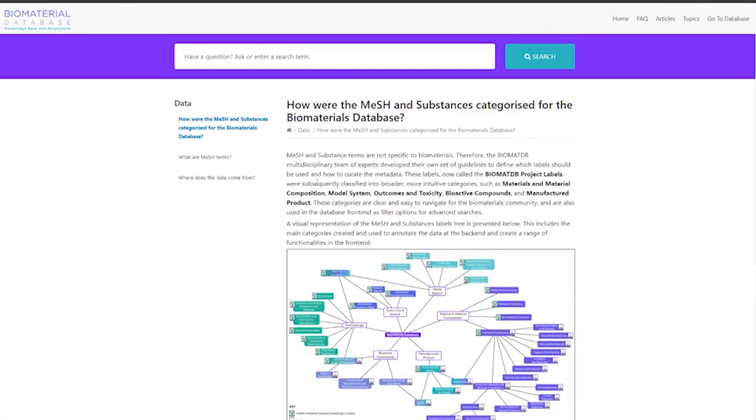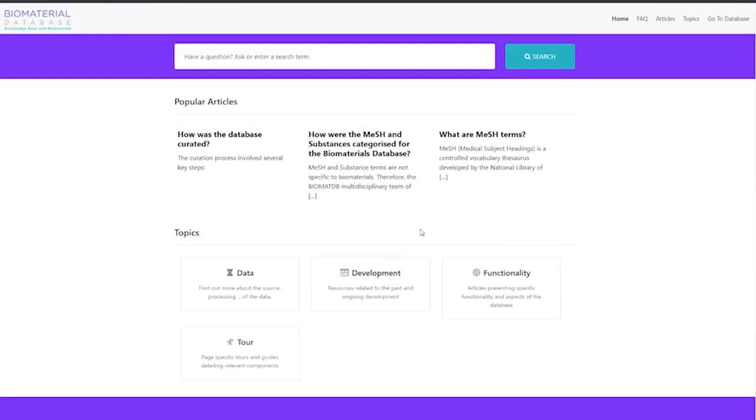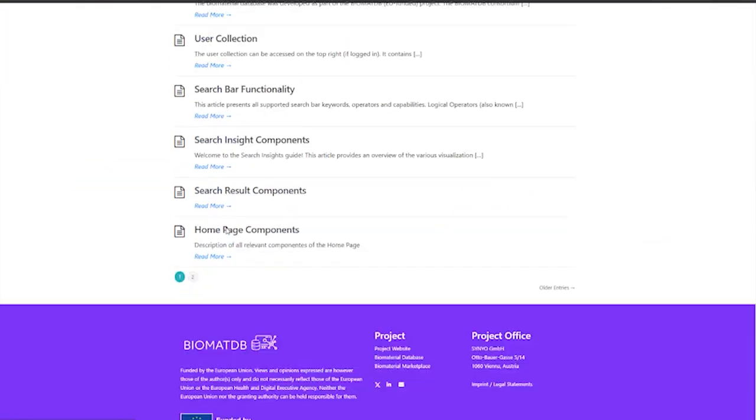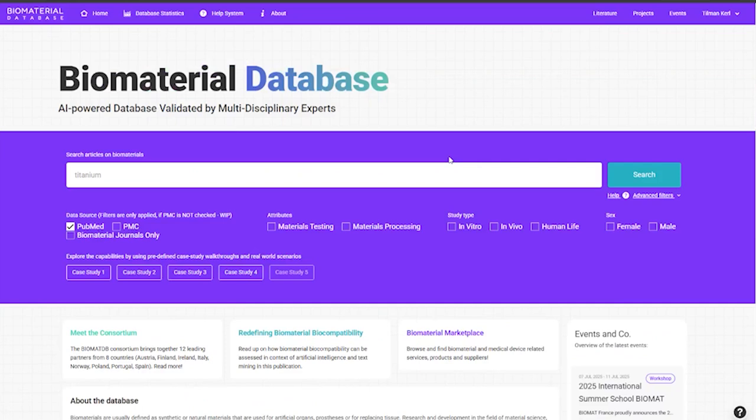Very good point. The help system you can access anytime here in the navigation bar when you click on help system, and then the help system itself will open up. I will not present this in more detail, but you can search for specific articles or FAQs or simply go through all the different articles that we have prepared, which should guide and help you through the process of exploring the database on your own.